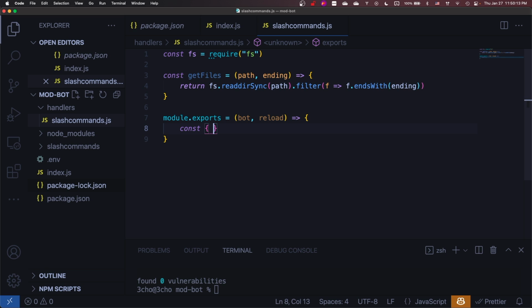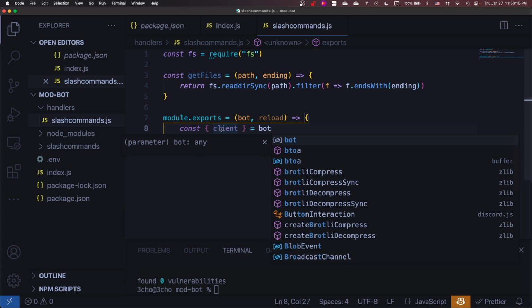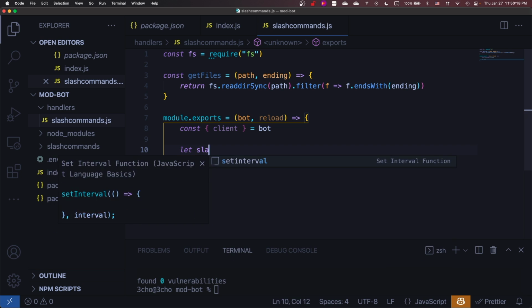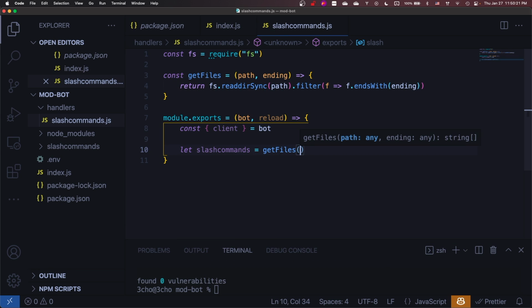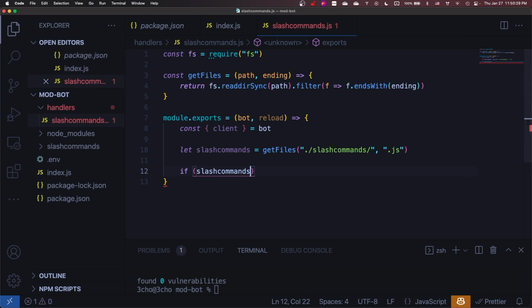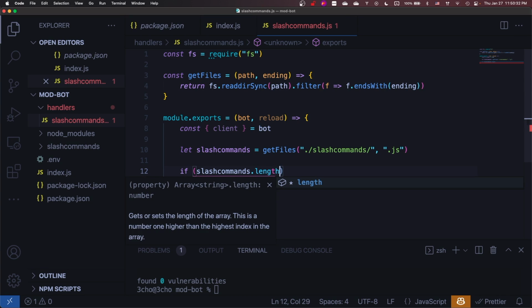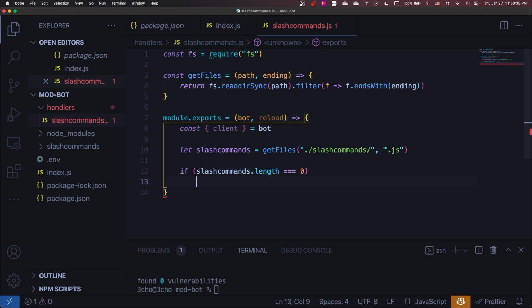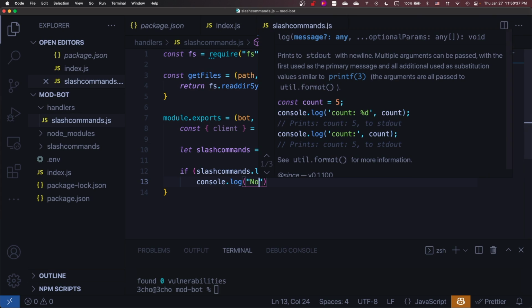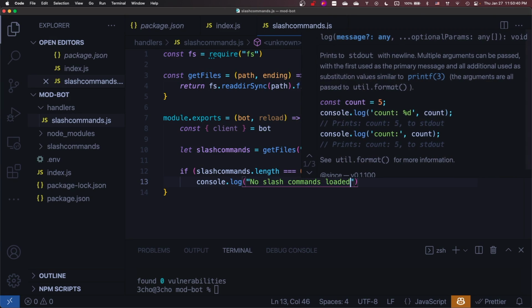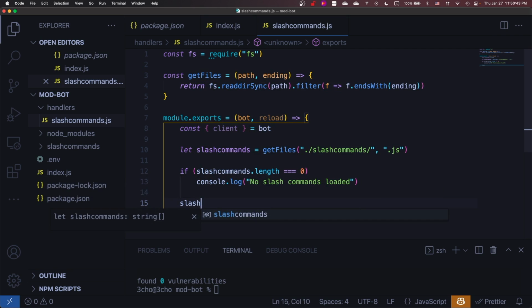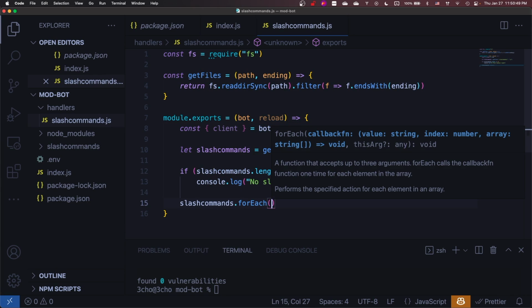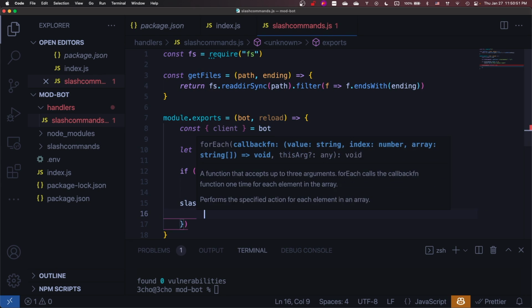So const, we're going to pull out the client object. This is the deconstruction, and let commands equal getFiles, and we'll do commands, and they should all end in .js. And if commands length is 0, then we're going to console.log no commands loaded. Otherwise, we're going to go through each of these. These are, again, still file names. We're going to loop through each. So F will be the file name.